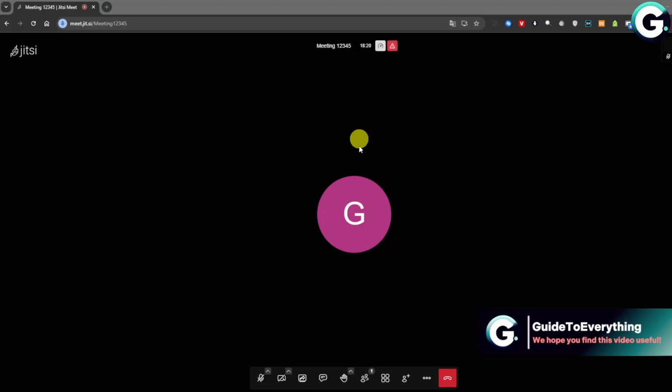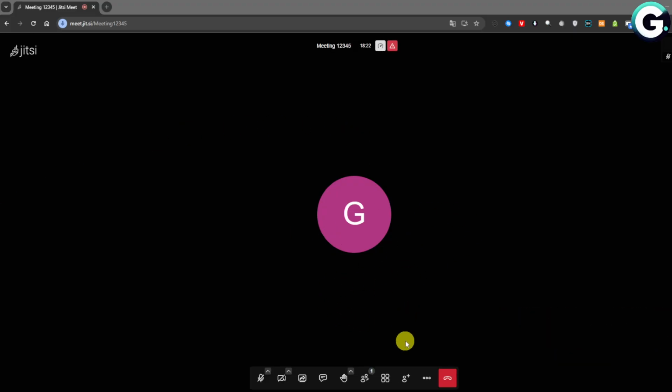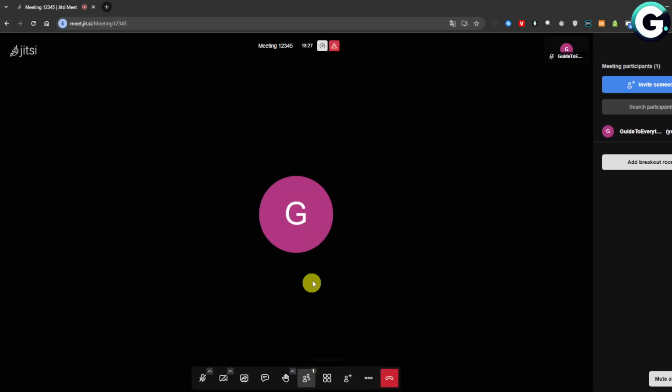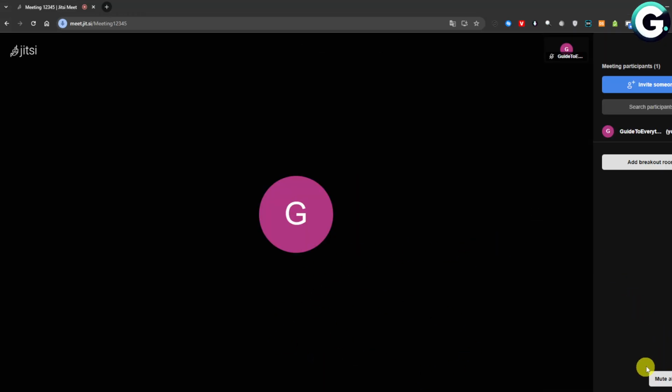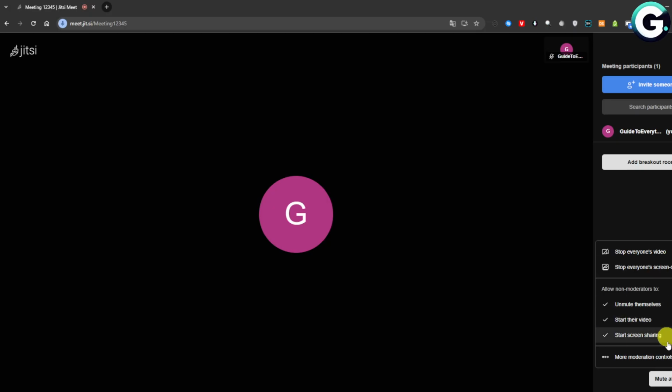So let's get started. First of all, just hover with your mouse and you'll see the participants tab. So click on this little icon and you'll see the mute all button. But before you click on that one, just click on these three dots and you'll be able to change the settings of the mute all button.